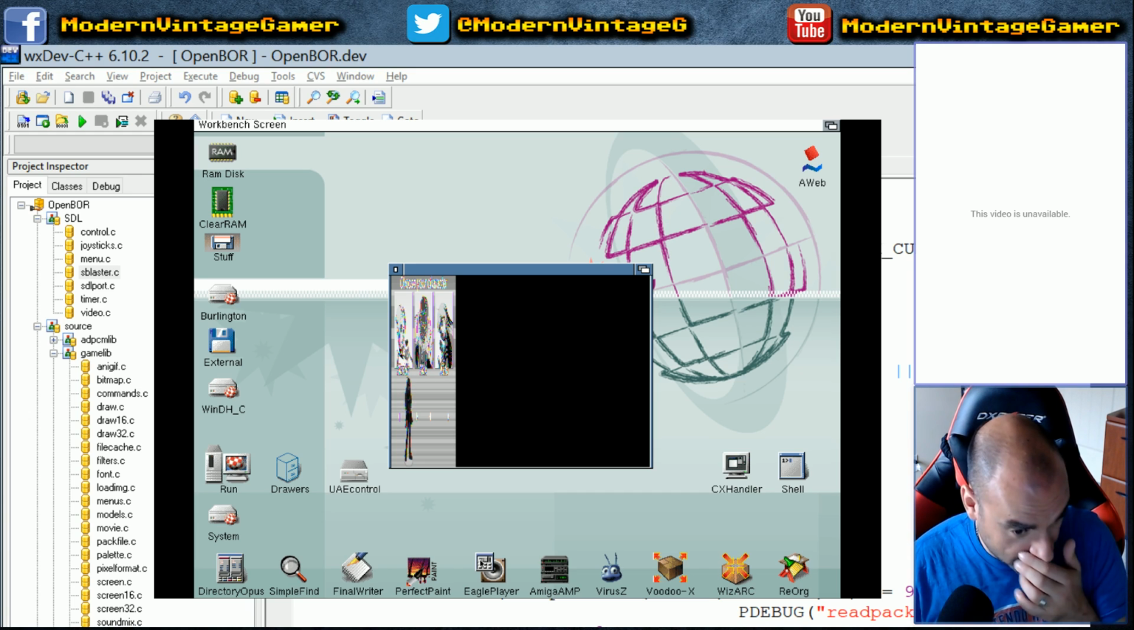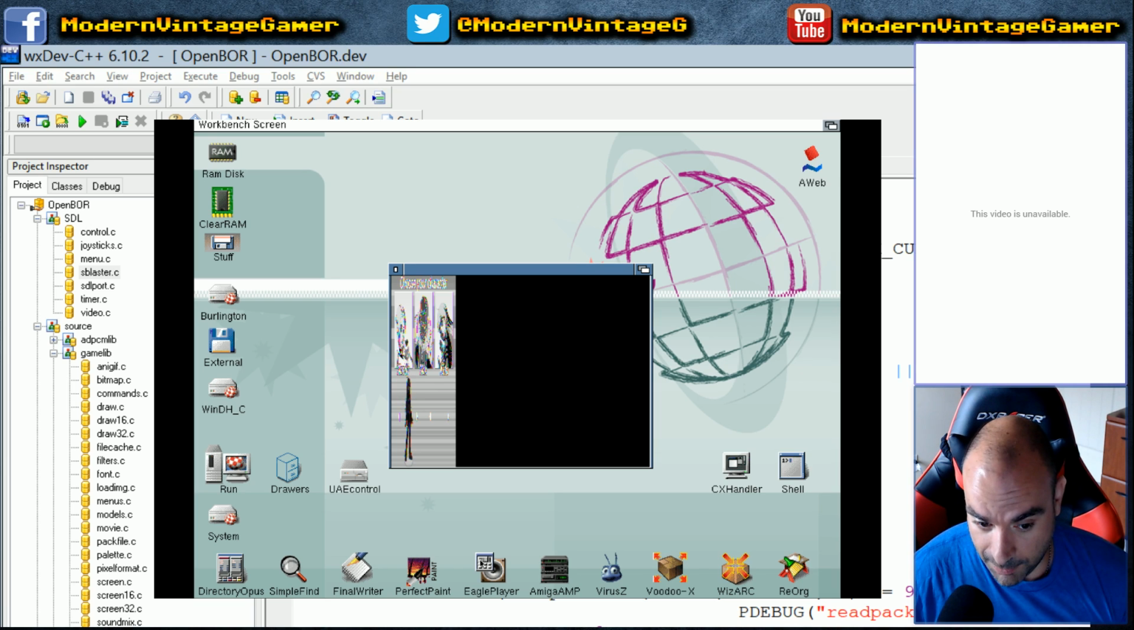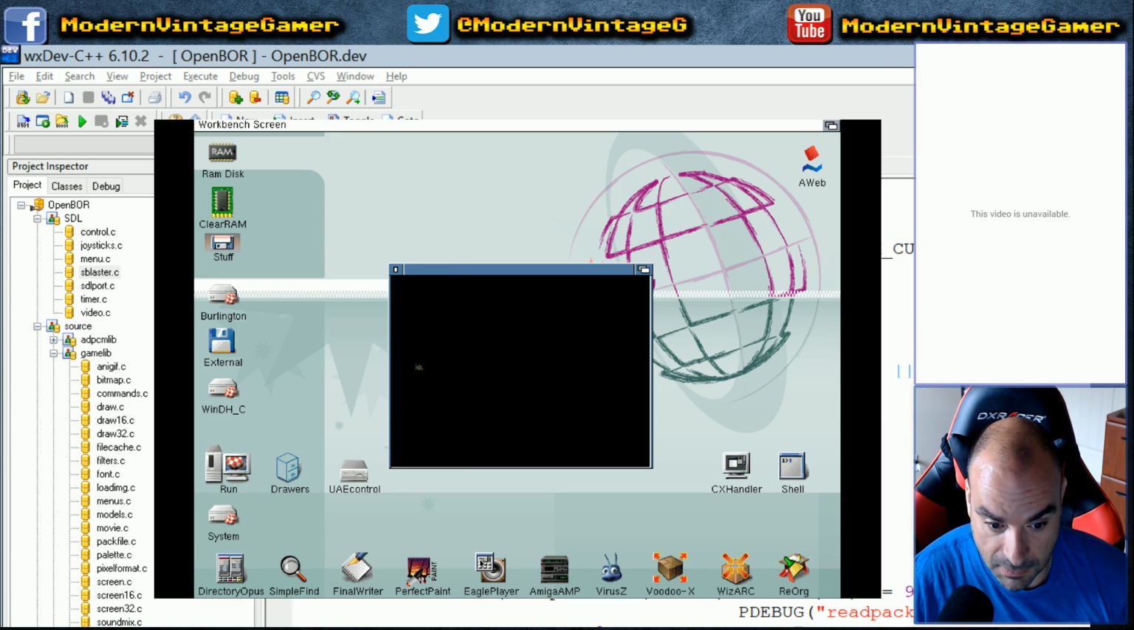Yeah, so we've definitely got some progress here, guys. I can see the screen. It's obviously not formatted correctly. It looks like it might be some kind of rendering issue. I don't know what kind of screen mode this is. It may be a 32-bit screen mode and it's trying to render an 8-bit screen or something similar to that. So let's see if this actually gets further.